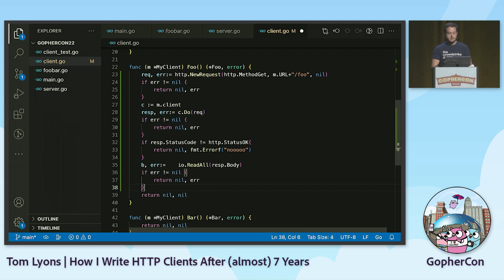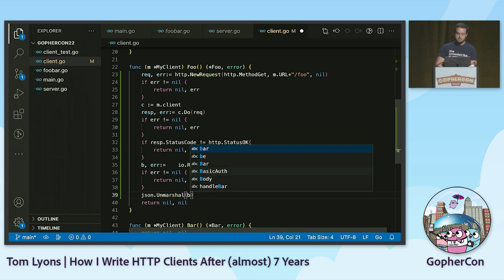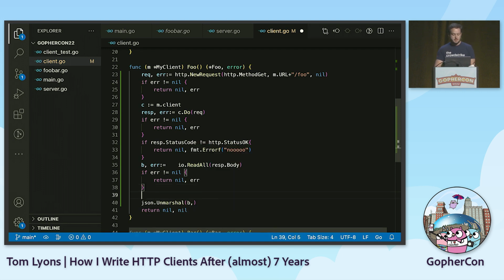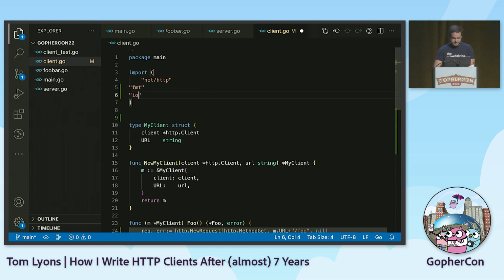for our errors. So if error is not equal nil, cool. And then we can do json.Unmarshal, and we can unmarshal b into some kind of foo struct. So we'll say foo, and we'll unmarshal it into foo. And because my imports are up here, I got to do this.